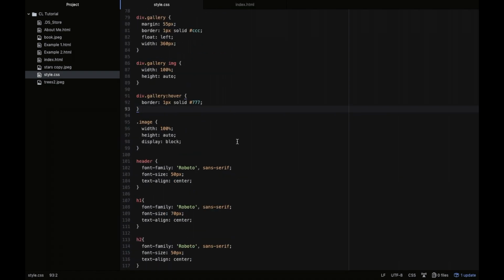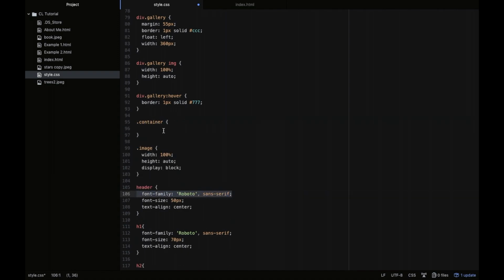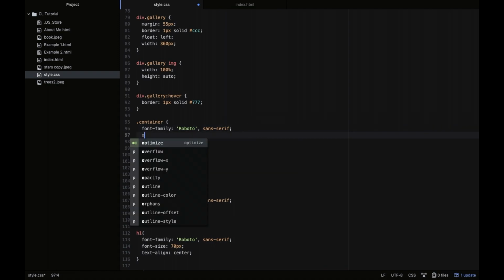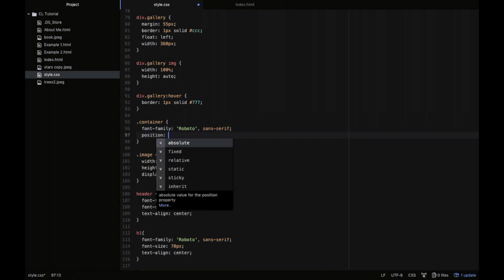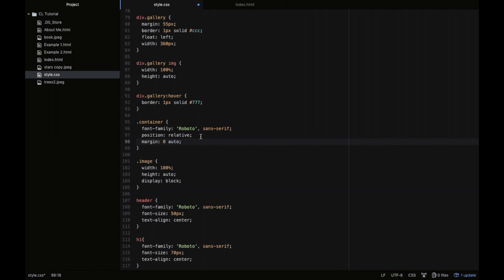The first thing you're going to do is add the container class. The position relative just makes the caption appear on top of the image, and margin 0 auto just centers the text. After that, we're going to add the container content class and add the following pieces of code to it.